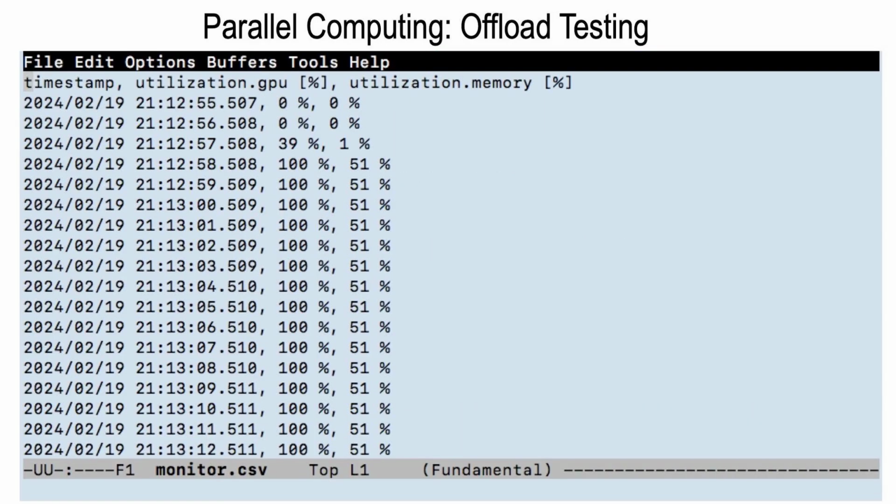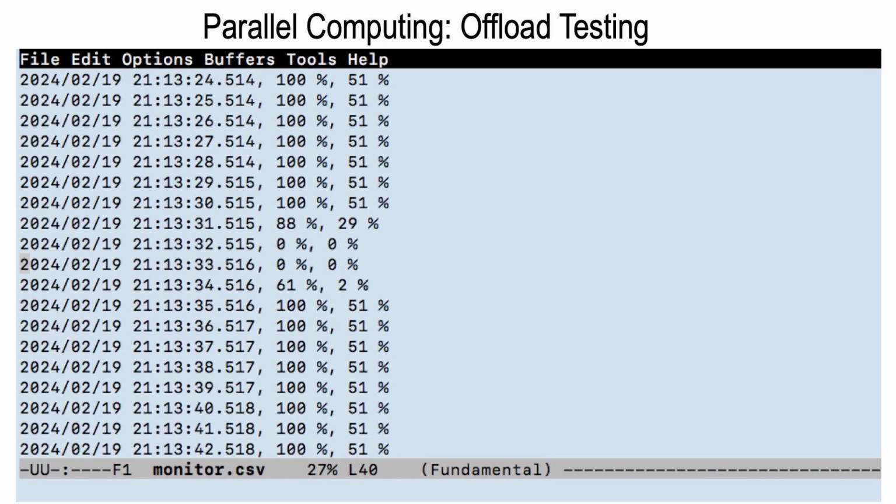Upon inspecting the monitor file, we observe that the memory utilization has decreased to approximately 51%, while the GPU utilization remains at 100%. As we scroll down, we reach the point where the first test concludes after approximately 36 seconds, and the second test begins.